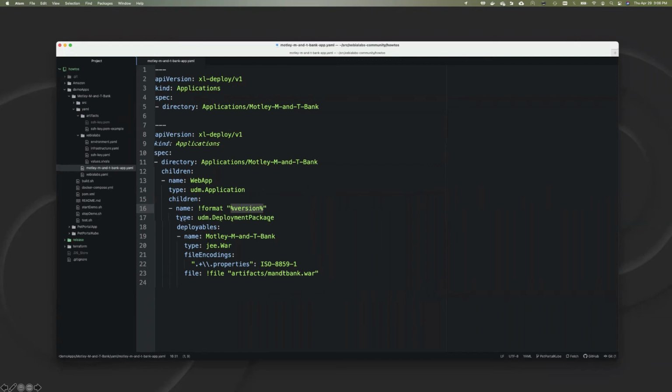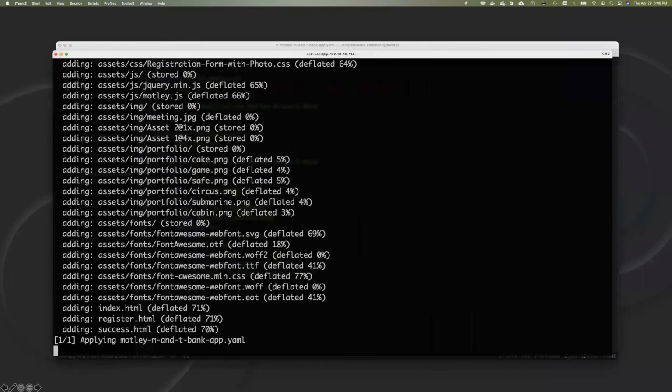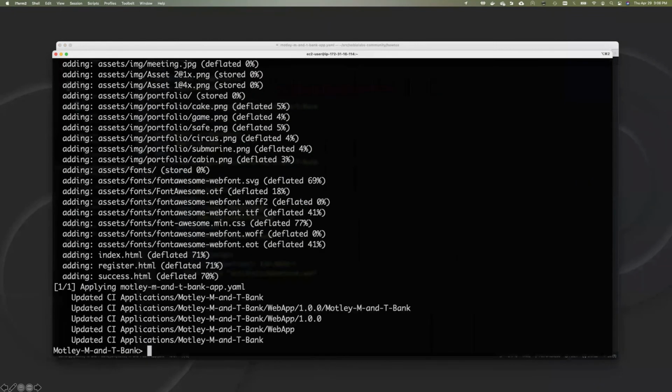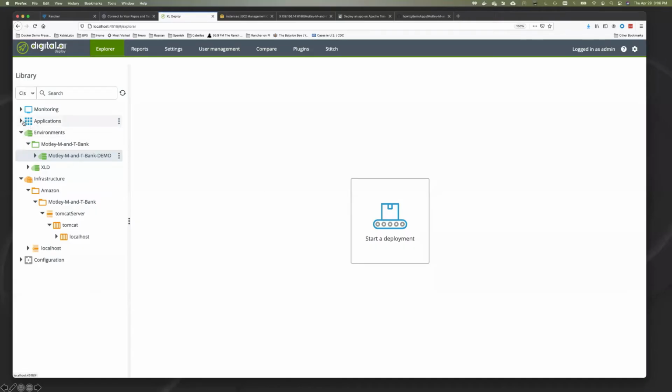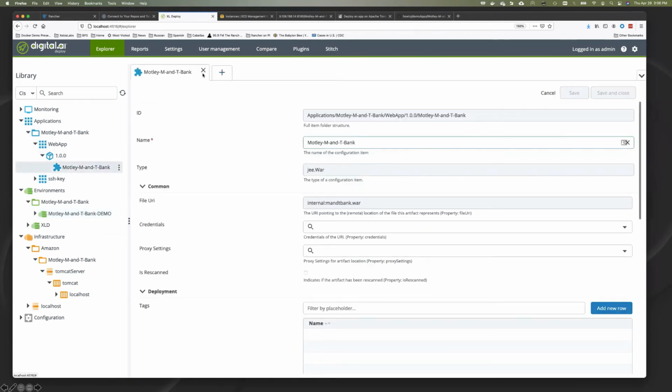So let's go and actually create this application. We'll run the build.sh script to do that. It goes through and builds that war file and then applies those YAMLs to put that into our Deploy instance. So now if I go back to Deploy, we will see that I actually have a web app here, Motley Bank. And if we look at this, it's just a war file, like we said.